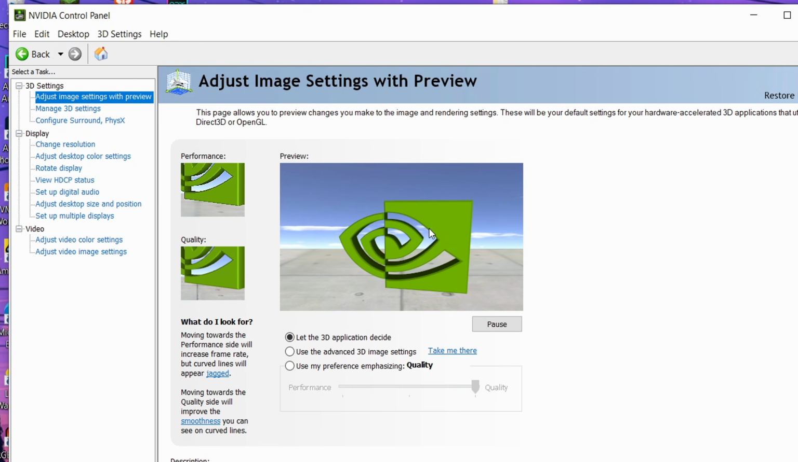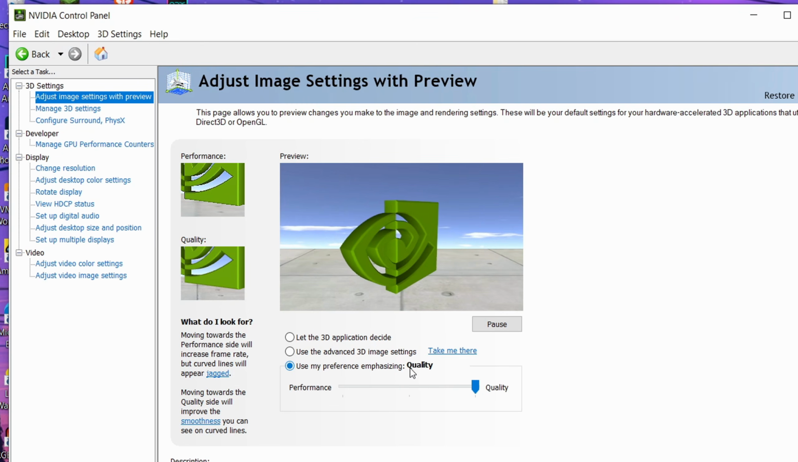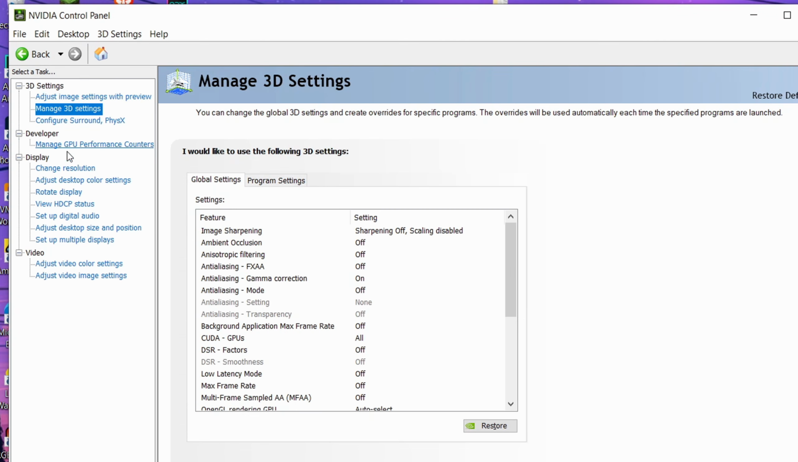In the adjust settings with preview, you want to select use my preference, emphasizing quality, and then drag the slider to performance, and then select use the advanced 3D image settings. Click apply and then click take me there. This will take you to the manage 3D settings tab, which is the most important tab for optimizing this Nvidia control panel to get the highest performance possible.